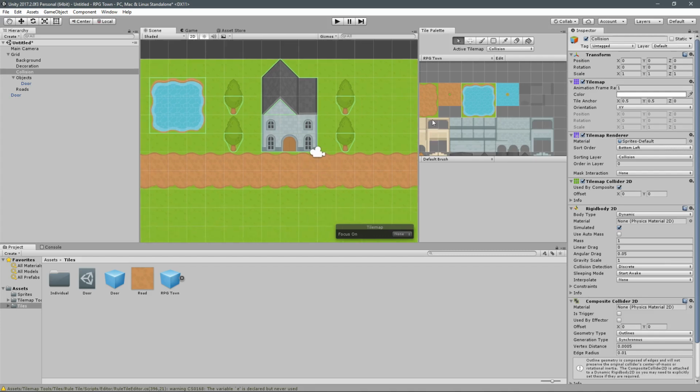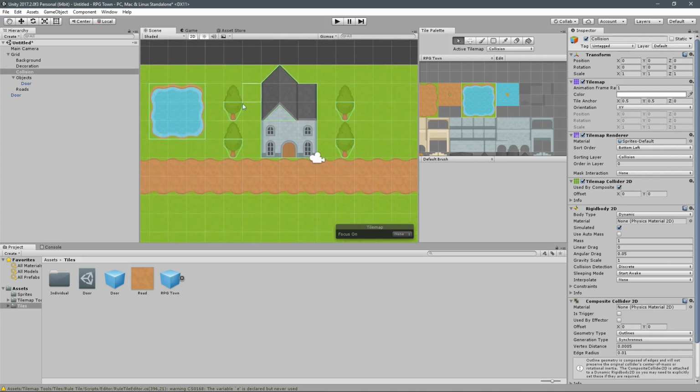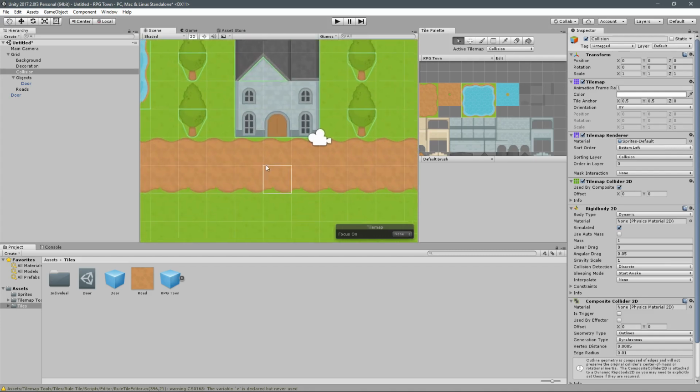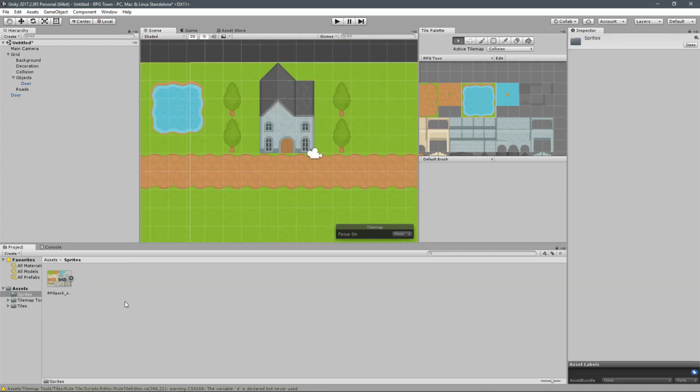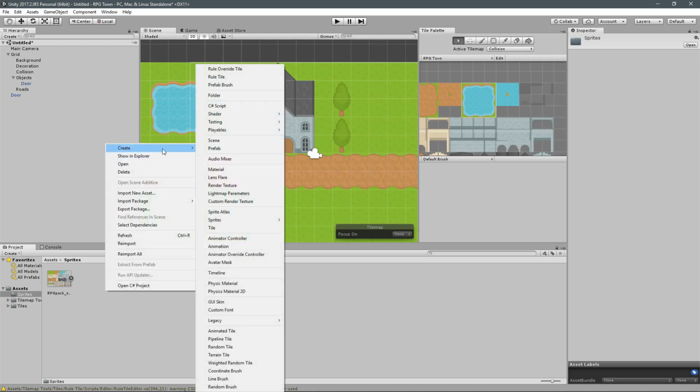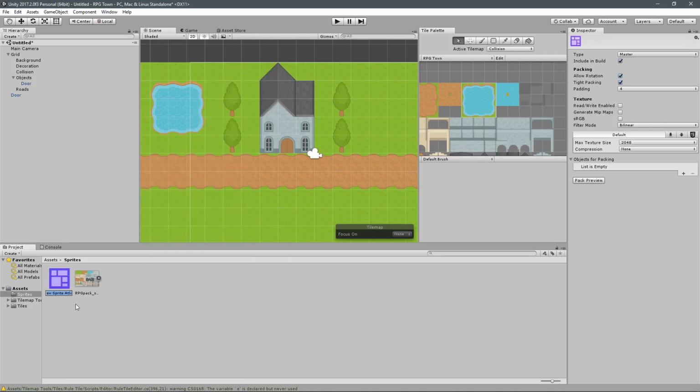Now, we don't have a way to test this out or anything since we don't have a character to run around in our world with, but we'll do that very soon. And the last thing we need to do for our sprites is I want to create something called a sprite atlas. Create Sprite Atlas, and we're going to add our sprite sheet to a Sprite Atlas, which is going to allow us to batch them all together in one.